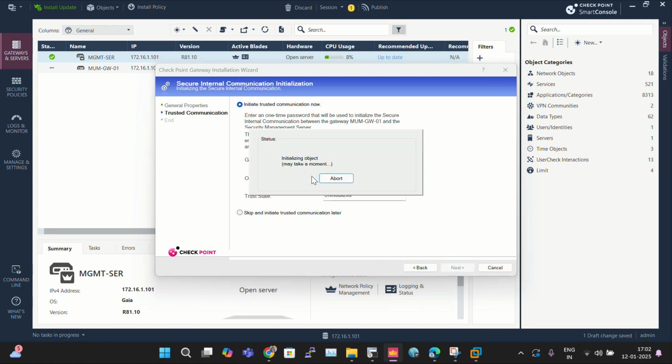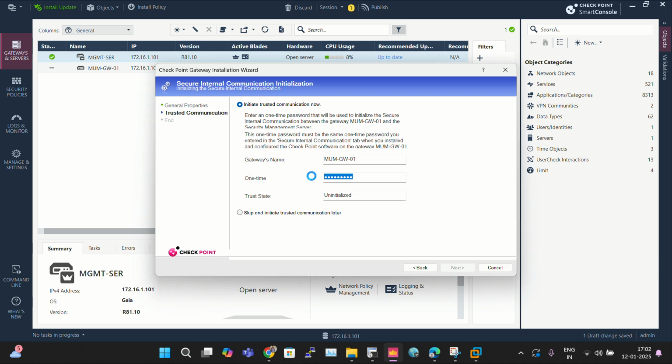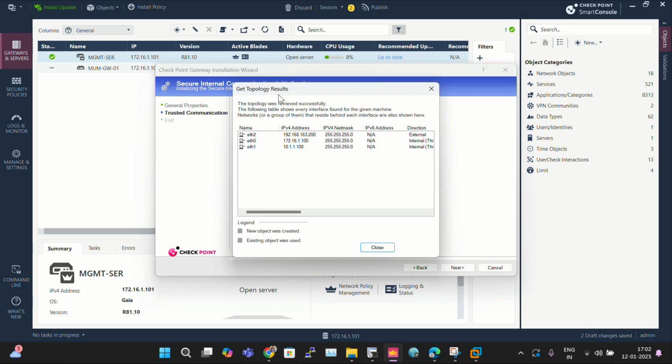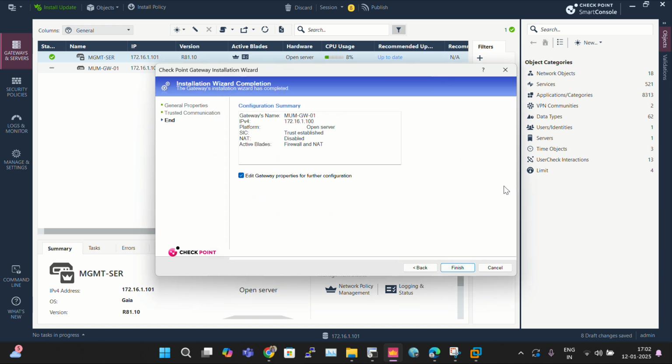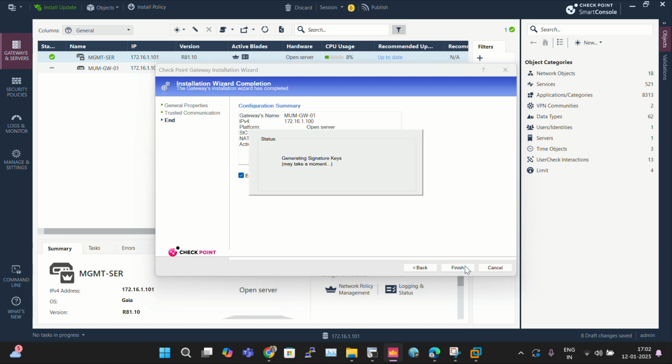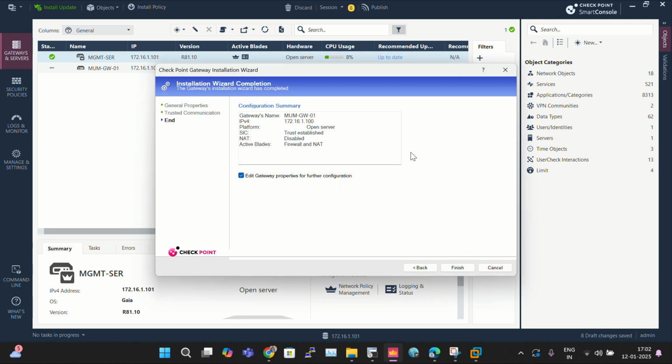Let's see. Yeah, it is fetching the topology. As you can see the topology here, in our last video we configured the LAN IP 10.1.1.100 and the WAN side interface IP, and this is our management. Now I'll click on finish.